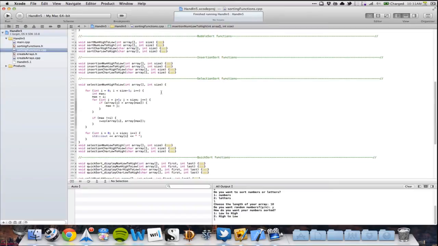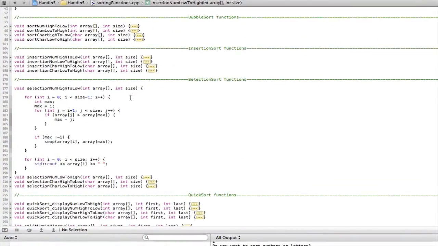So let's take a look at our selection sort. Well, in our selection sort we use our swap function. So let's see here. First we have a for loop which goes from 0 to size minus 1. Then we have a temporary value called max. We sort again from high to low, so we have a max value. And we set our max value to 0 in the beginning.